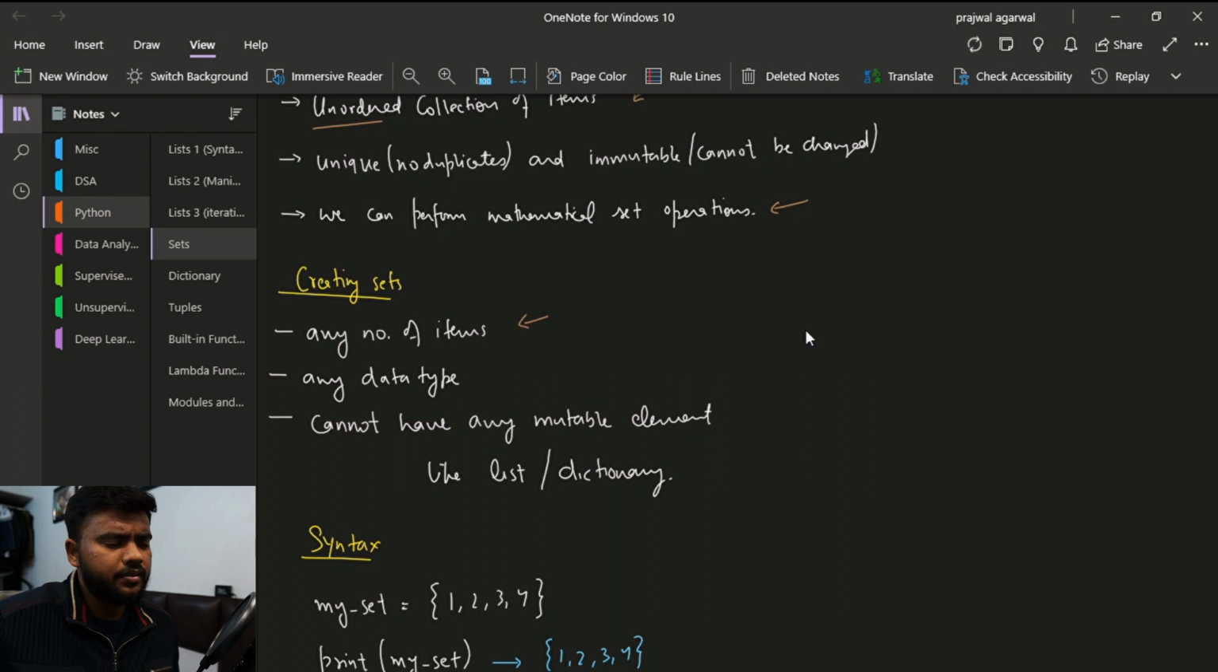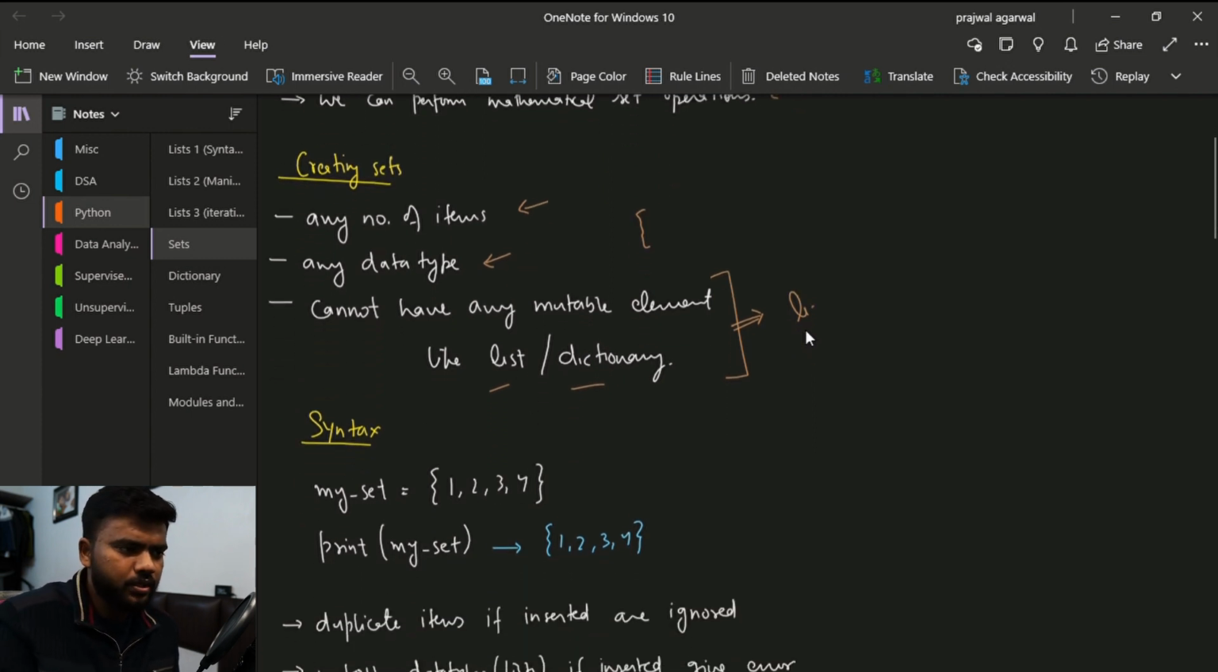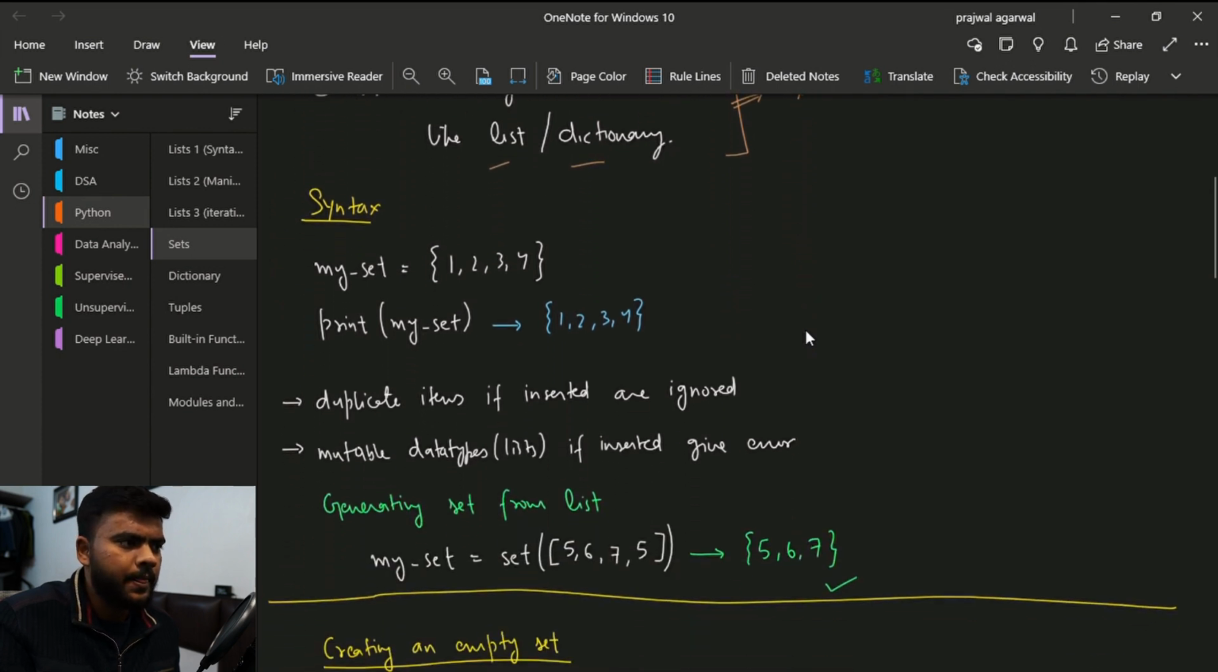A set can have any number of items. It is not restricted, and we do not have to predefine the number of items that we need to insert in the set. The items can be of any data type, so it is not that all the elements should be of the same data type. You can have any data type and any number of elements, and you cannot have any mutable element. List and dictionaries are basically mutable elements, and you cannot have a list or dictionary inside a set. You cannot have any mutable element basically.